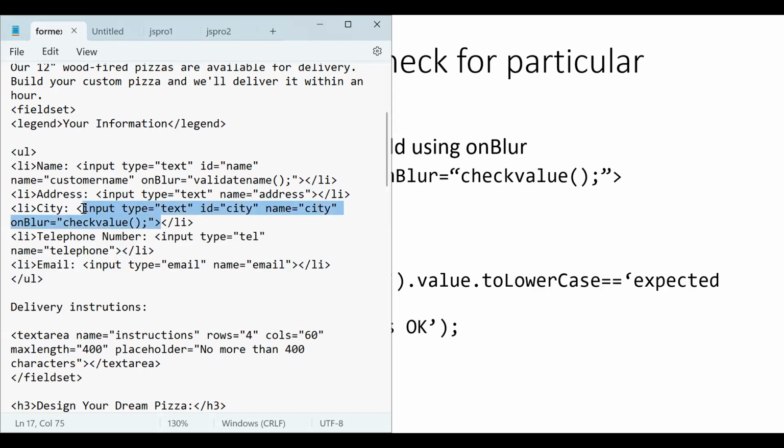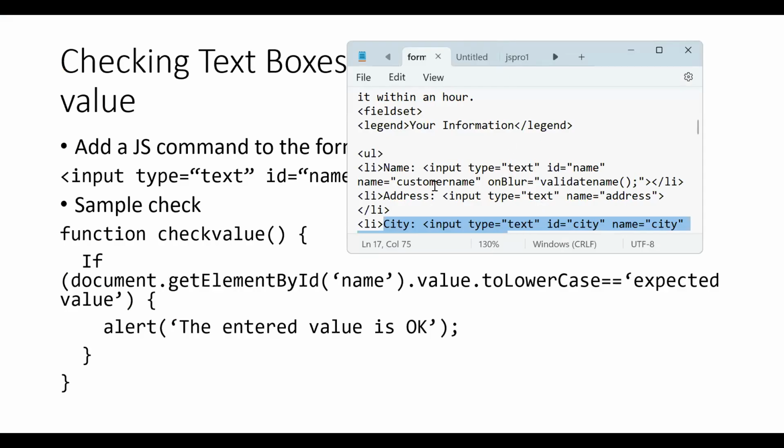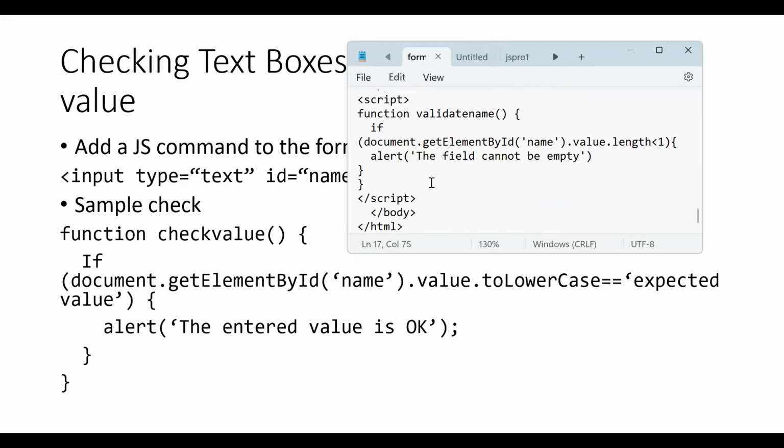So let me copy paste what I did. I created the city within my form. And on blur means when you lose focus, when you are going from that particular text box to the other place, we will execute the check value functionality. Right, now let's work on the check value functionality. So what we are trying to do here is we will go down into the script. Now this is the first function.